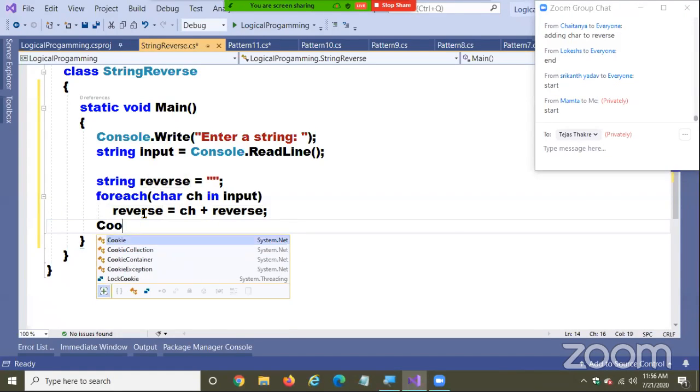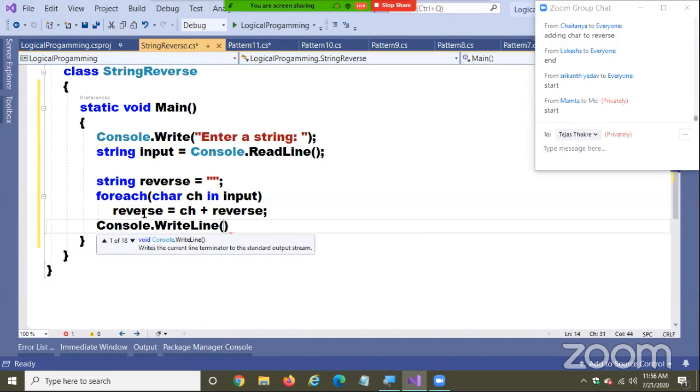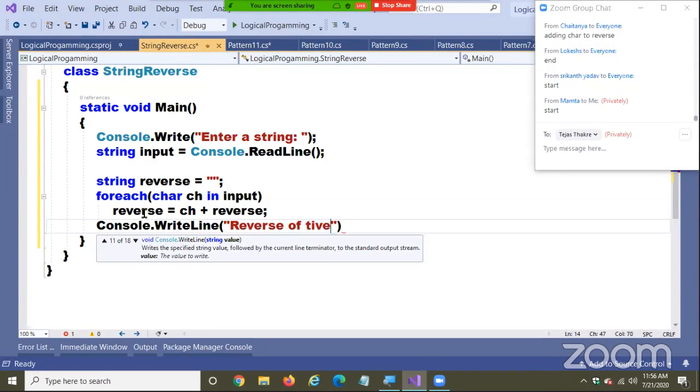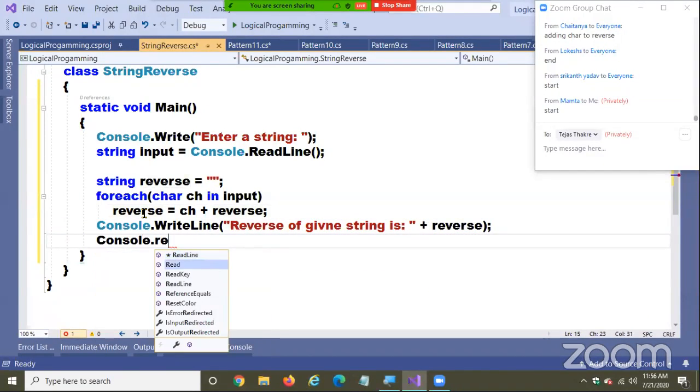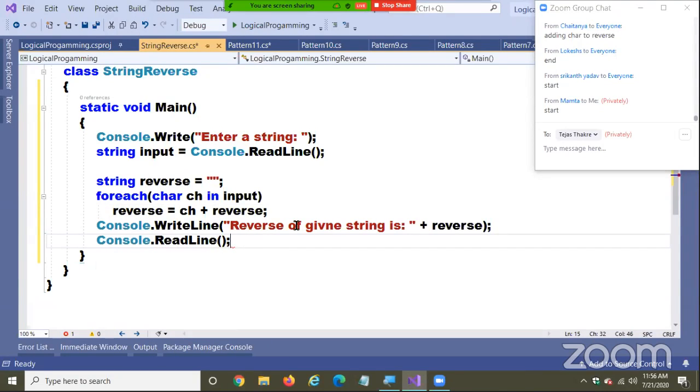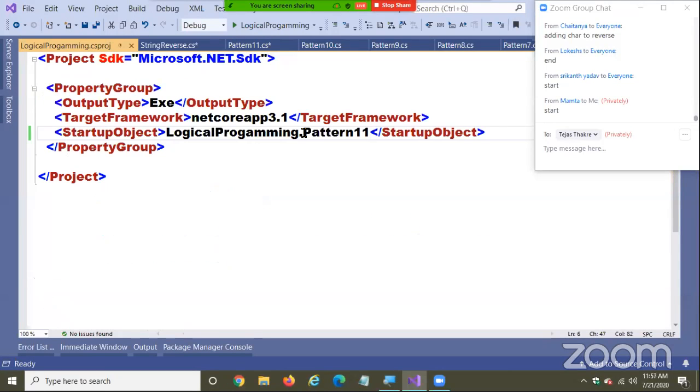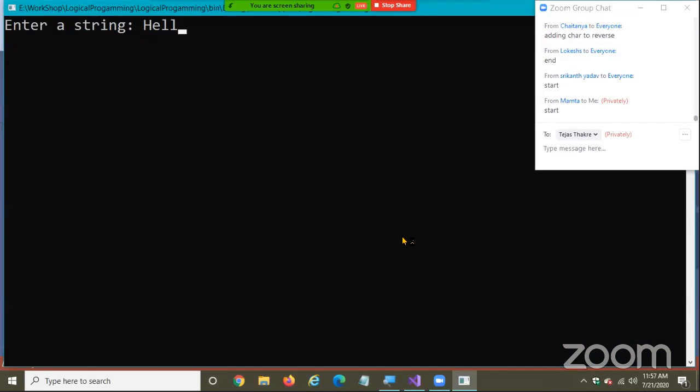Console dot write line, reverse of given string is, console dot write line. Finish. That's it. String reverse. Got it?